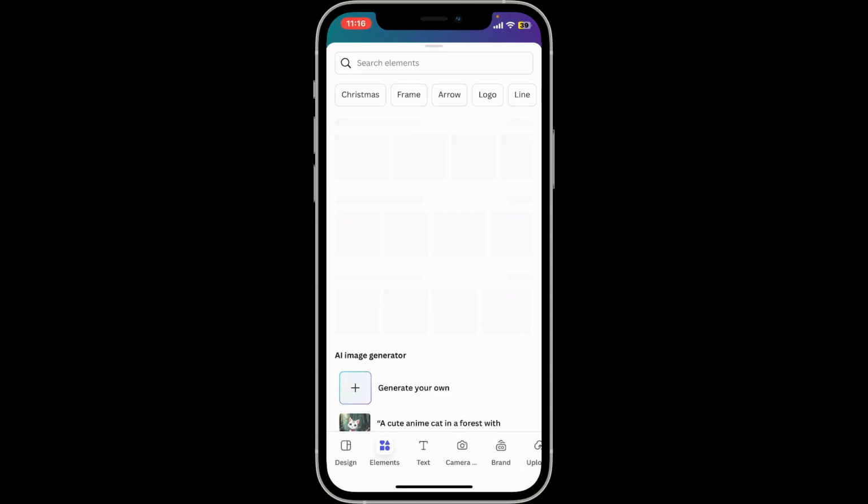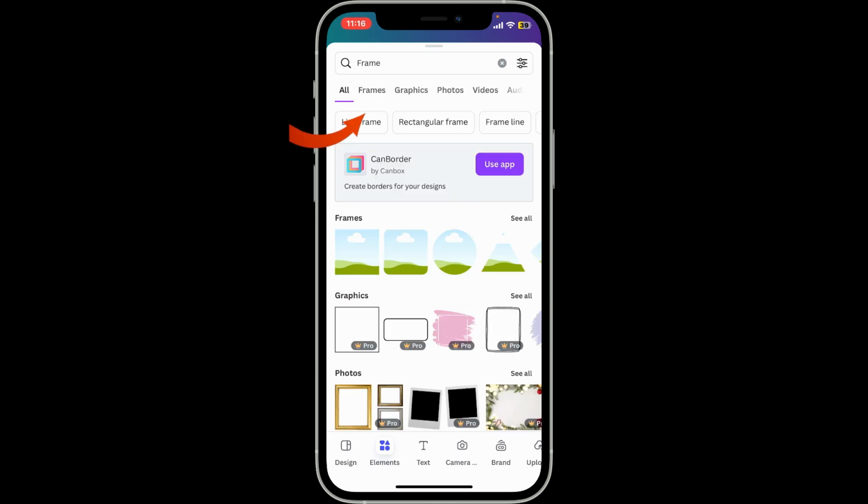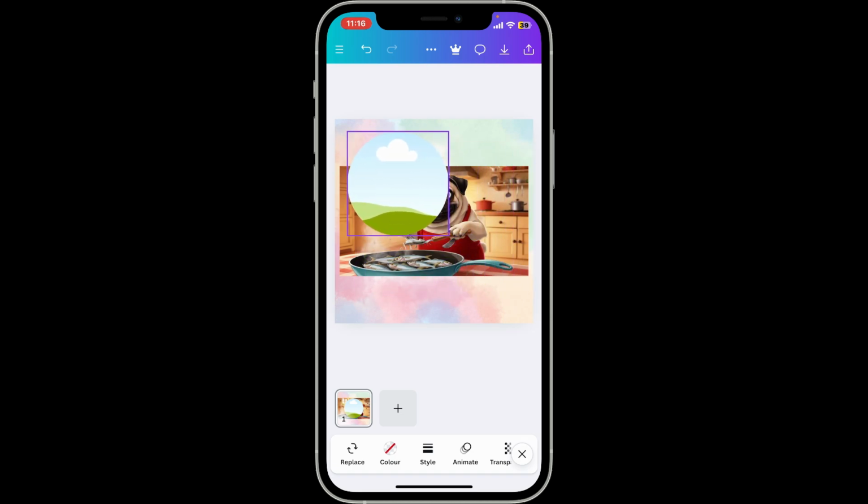and tap on it. Now within the Elements tab, go ahead and choose the Frame option. Now, from the Frame option, click on the Circle frame. Once you've chosen the circle frame and it has been added onto your design, go ahead and place the circle by dragging it and placing it on a desired location.